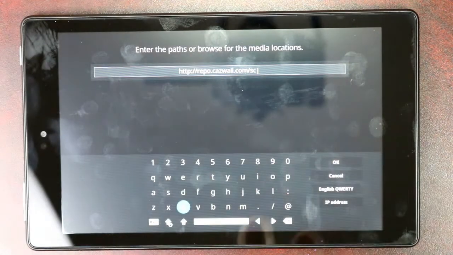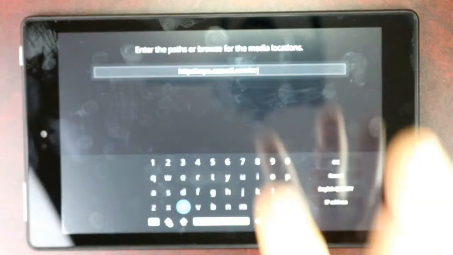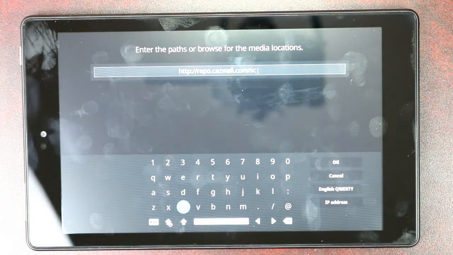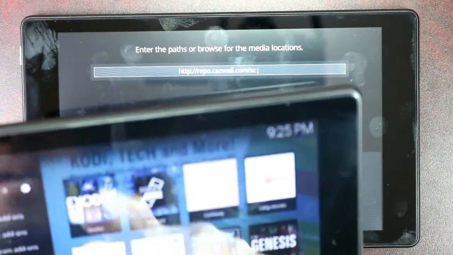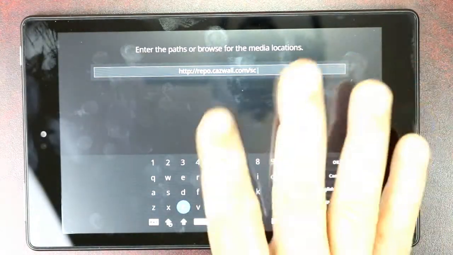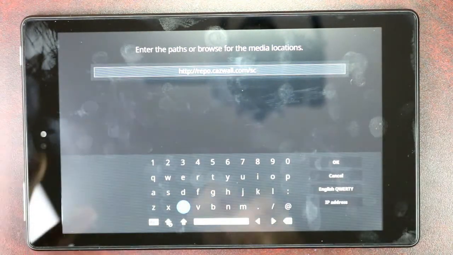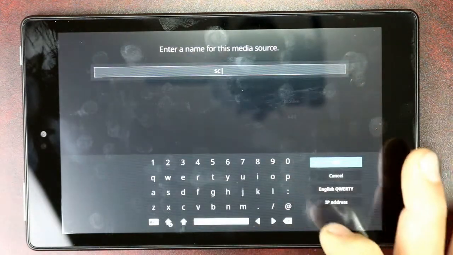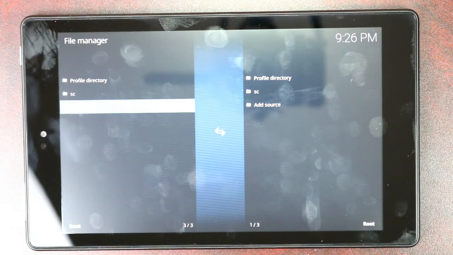http://repo.caswell.com/sc. Right now Fusion is not working, but I will leave that address down below. I will also leave Fusion, just in case Fusion comes back up and is working. But right now I'm not using Fusion because it's not working, and I have Exodus on here, PrimeWire, and that's what's working right now. So that's the one I'm gonna put. But you have two options: you can put this one, or you can type in Prime, or do both. It's up to you. We're gonna click OK. We're gonna call it SC, so we click OK. Click OK. And we have our source added.